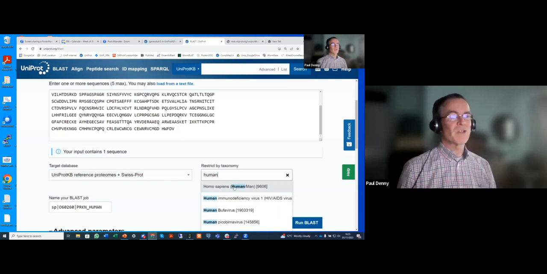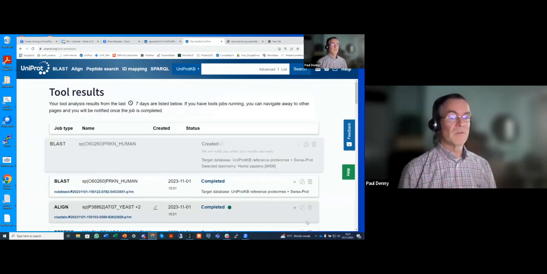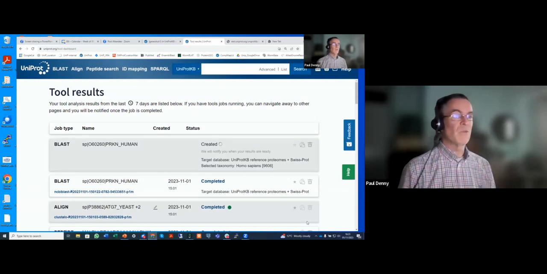So now I have to actually, from this drop-down menu, select Homo sapiens, and you can see that's appeared here. There's a little link that says Homo sapiens, and this is the taxonomy ID for humans. And then click Blast, Run. And then it will go back to the tool page and show you, well, yes, you've set up a blast search. This is its name.